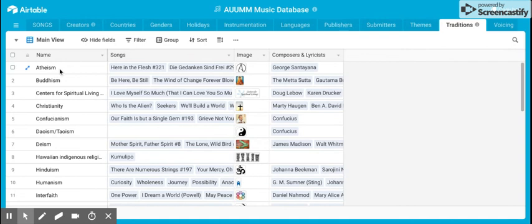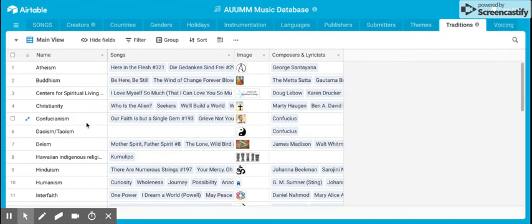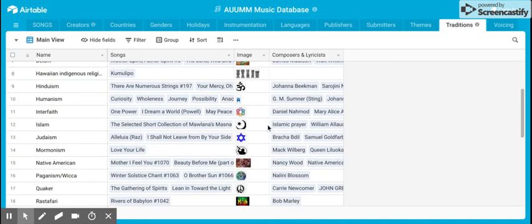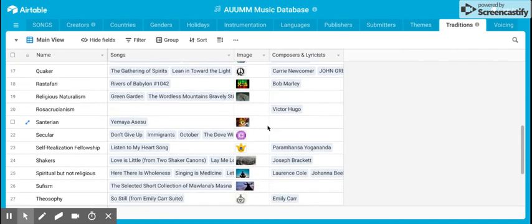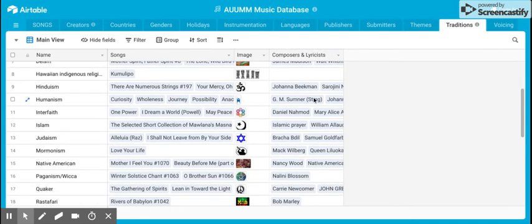Traditions is religious traditions. And remember, the little i here in the column means an information bubble. And make sure that you're looking up Confucianism, not Confucianist, or deism, not deist, the ism and not the ist, if that makes any sense. And I did find a little symbol for each one just for fun. And you can see the songs that have a text that goes with each tradition, and then also the composers' and lyricists' religious tradition as well.